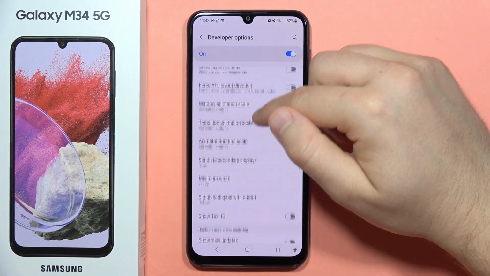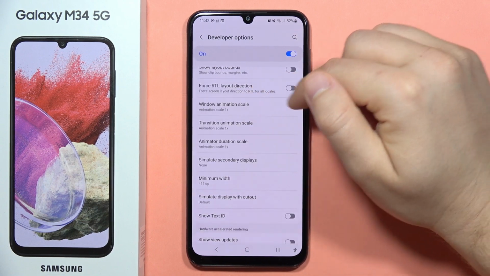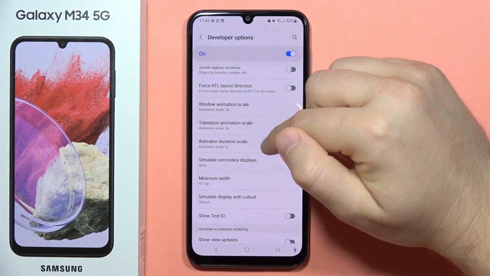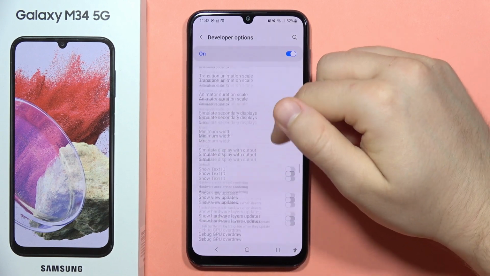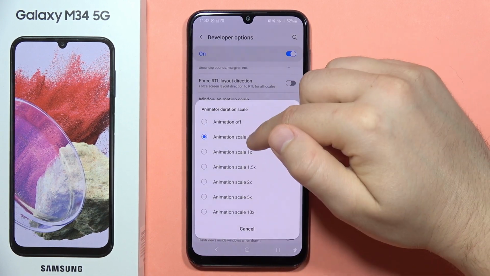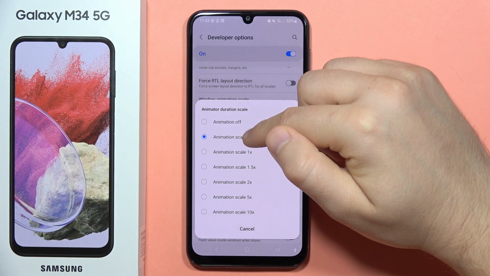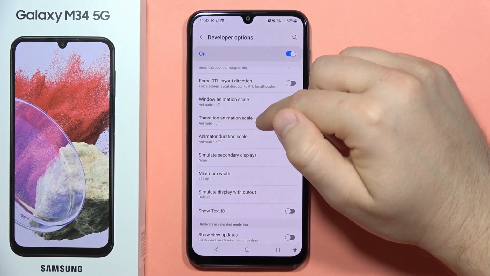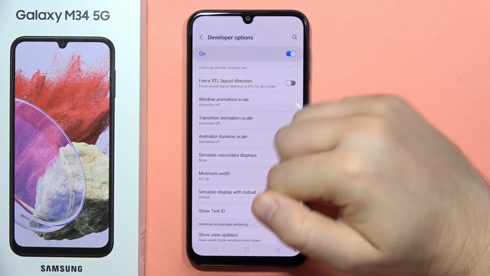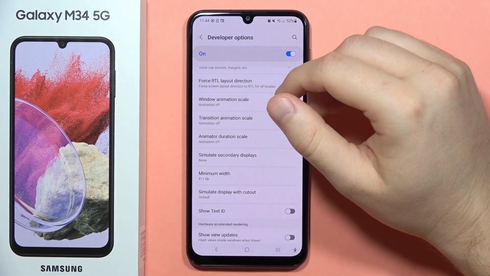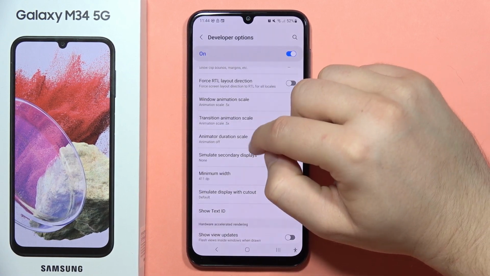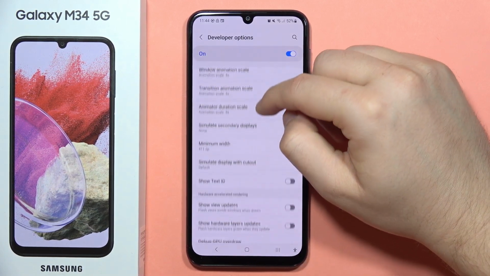The next option appears right here. That's the window animation scale, transition animation scale, and animator duration scale. Thanks to this, you can speed up your phone by reducing it to 0.5x or simply turning it off. So right now there will be no animation, and when you click on something, it will be already on the screen without any delay. That's really useful if you want to speed up your phone a little bit.